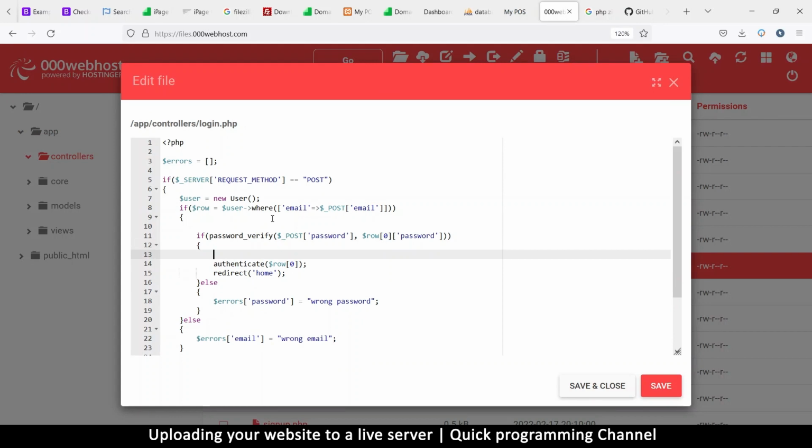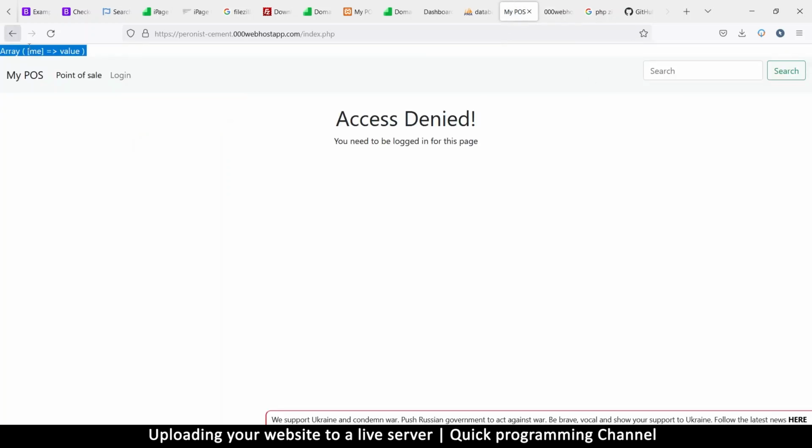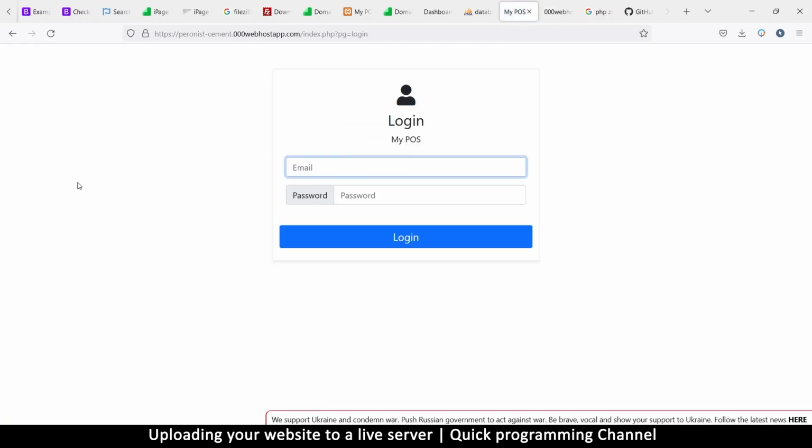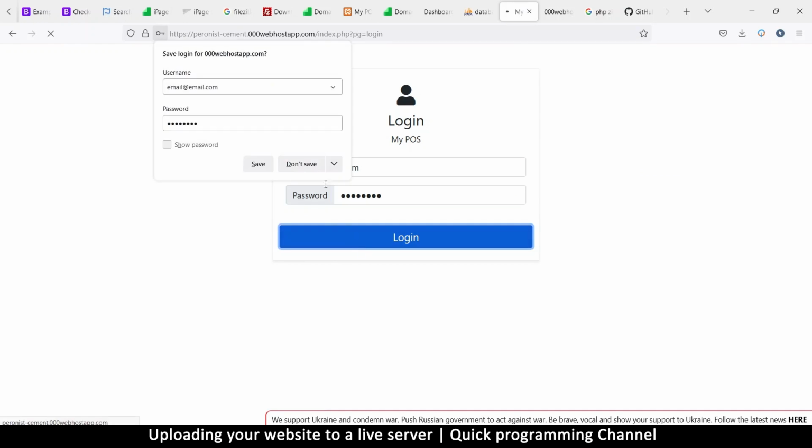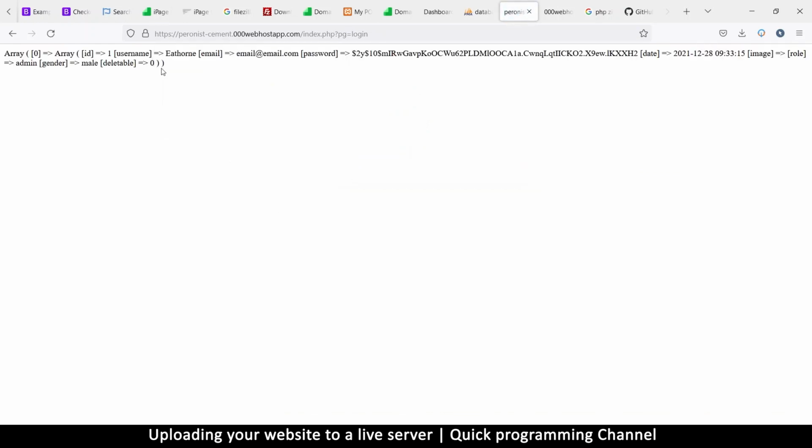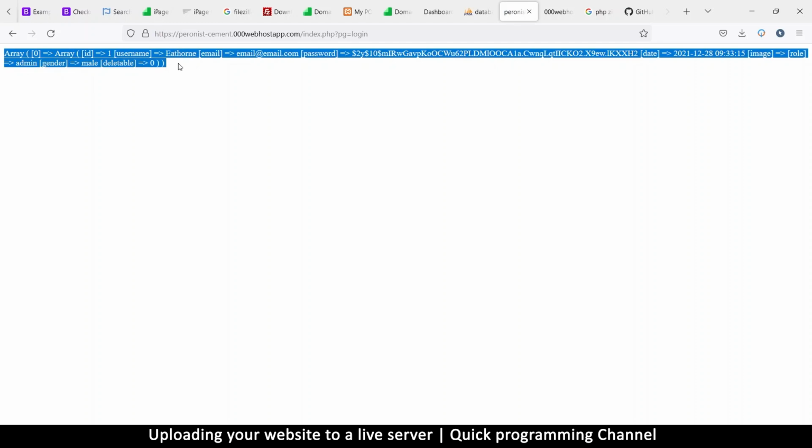Let me just see if here where it says password verify, if we do get to this point. So here I'm just going to say echo. I want to see what's inside row. So I'll use print underscore r like this and check what's inside row and then say die. Okay, and then save without closing. So I'll go back to my login page and do the same thing, email@email.com, and then put password there and then login.